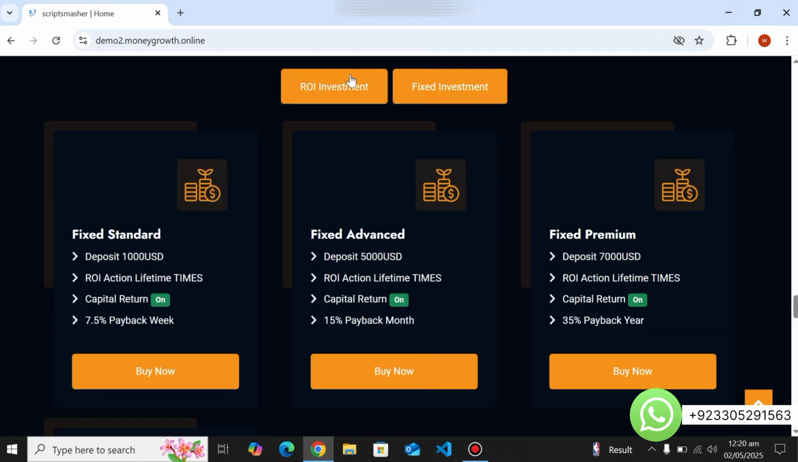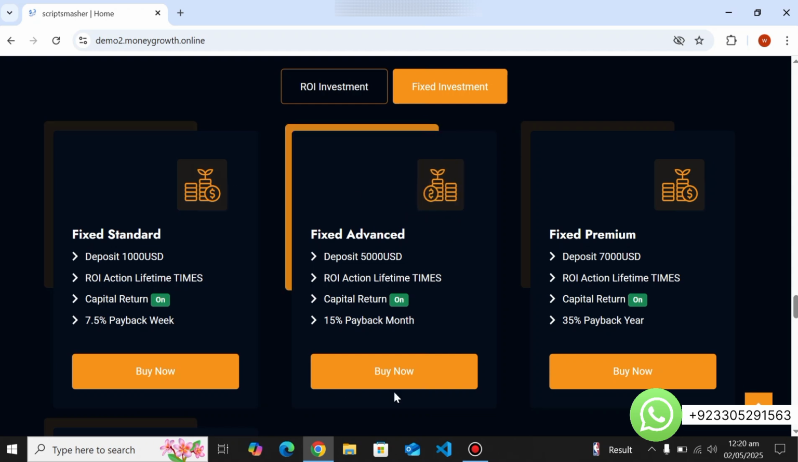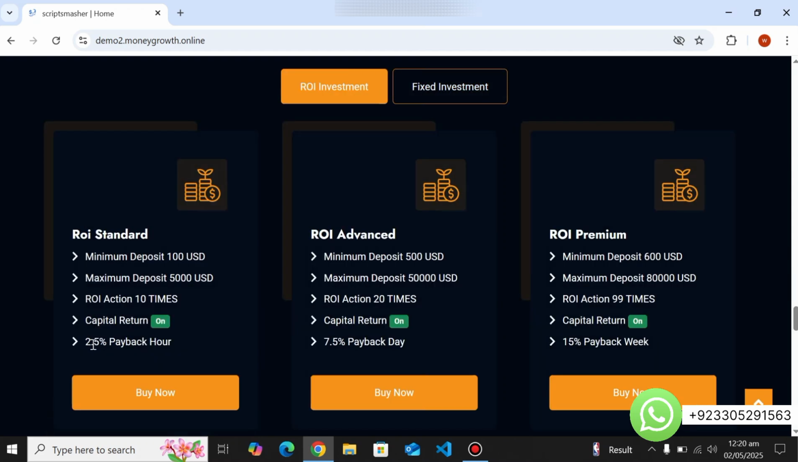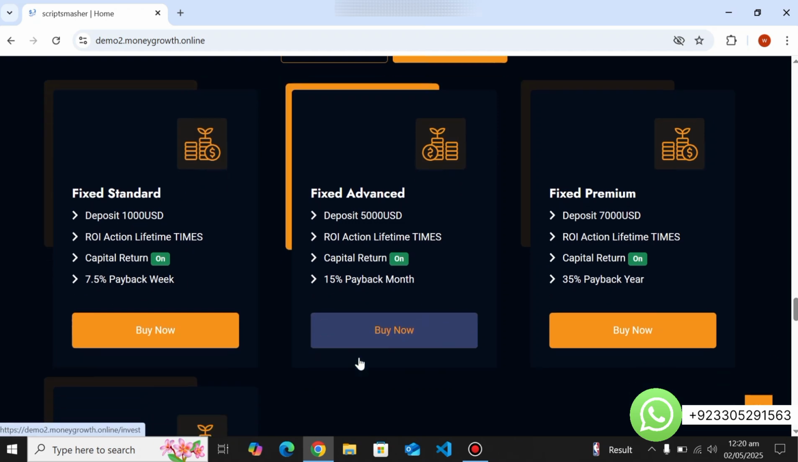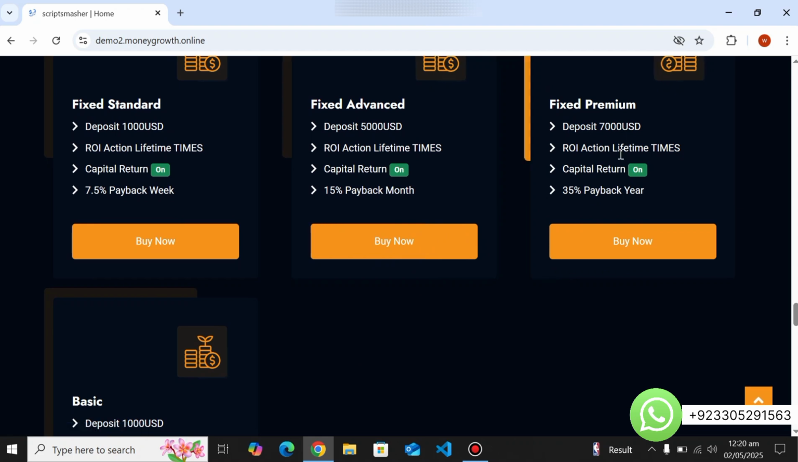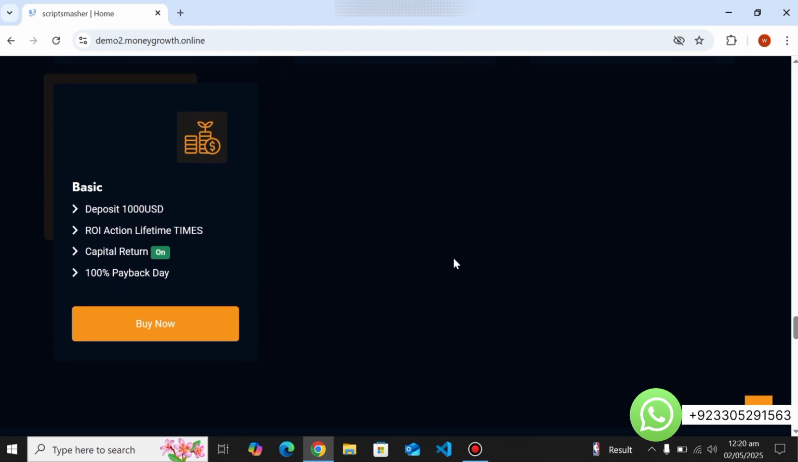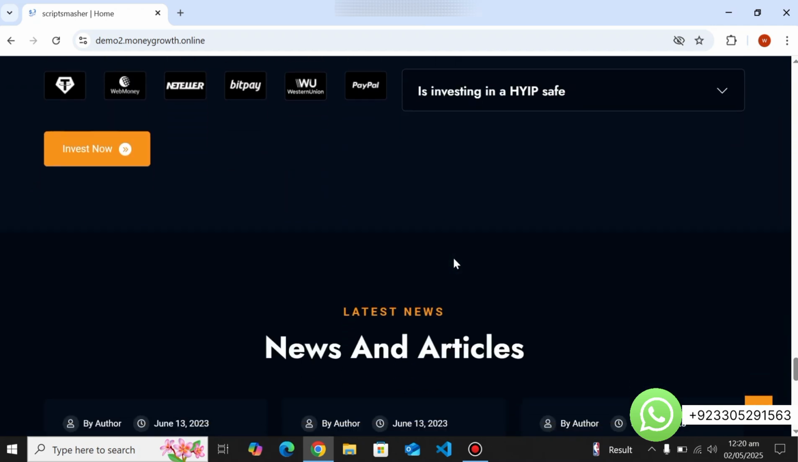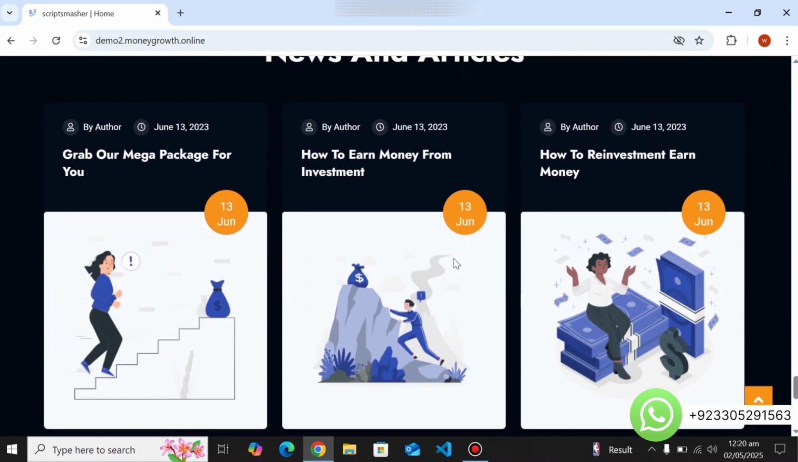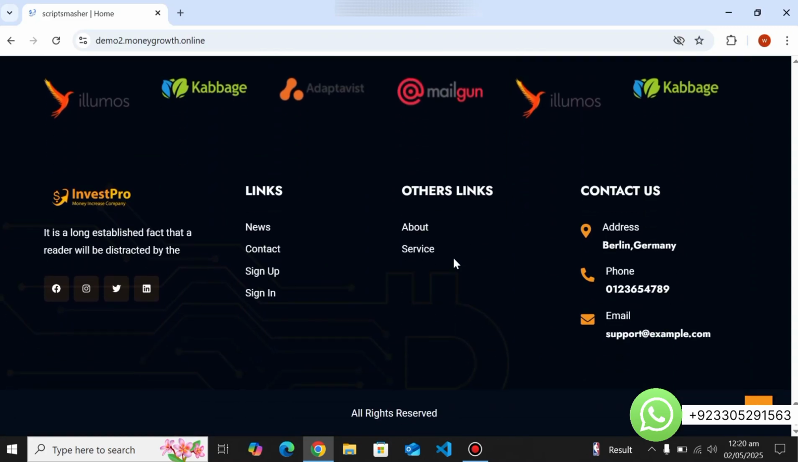There are two types of packages: fixed packages, where there is a fixed amount to invest, and ROI based, like the minimum maximum range packages. So you can see them over here: deposit, ROI, capital, return back, and the user will get profit for how many days. So each and everything is here, so the user can see this, and you can list these packages from the admin panel, which means that you don't need to worry about anything. And here is the blog section. You can also insert blogs from the admin panel.